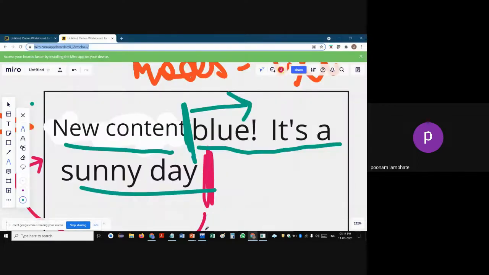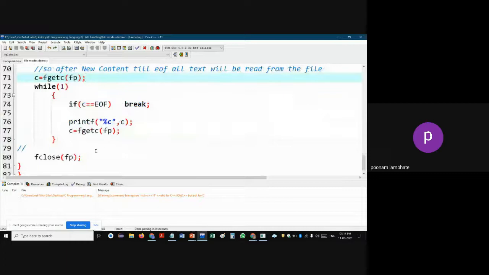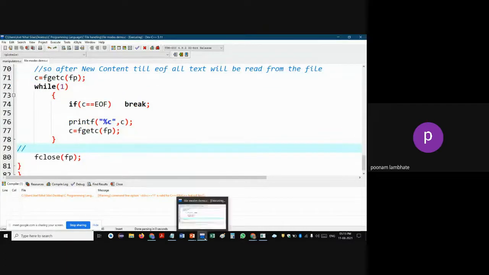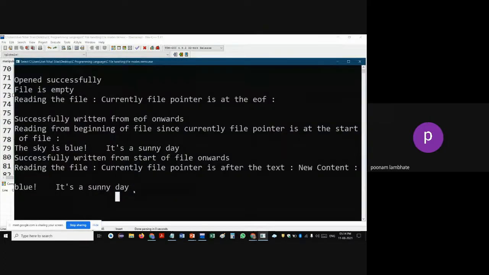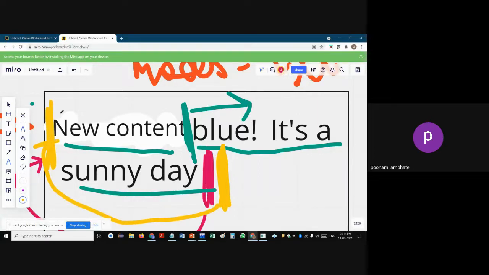So now I have shown you how these modes are working: W plus, R plus, and A plus, and how they can get executed. Now I have read this much, till "it's a sunny day". Where is my file pointer position now? It is over here. If I want to read from the beginning of the file, I'll call the rewind function so that the file pointer comes over here, and then I can perform my operation from here onwards, either read or write.